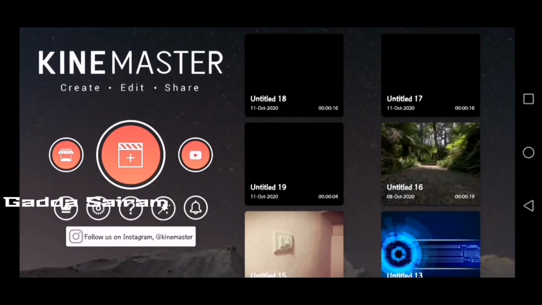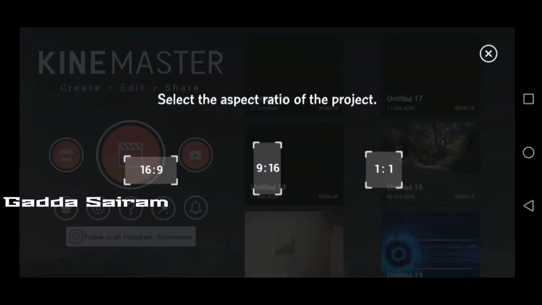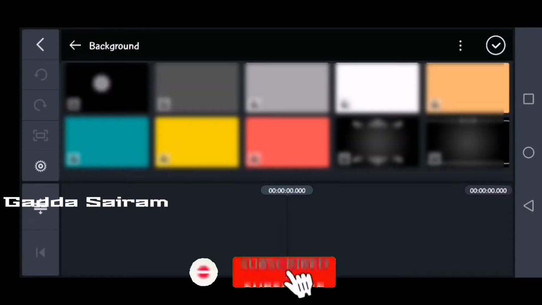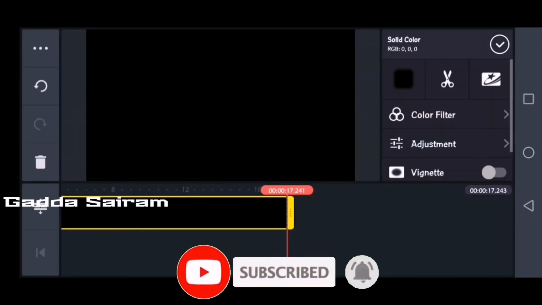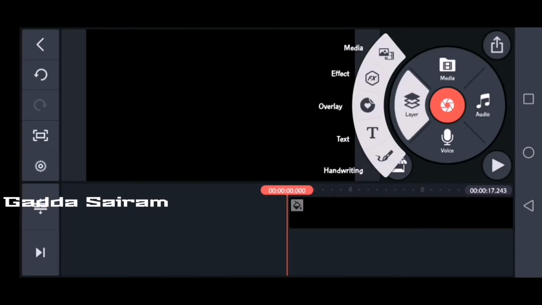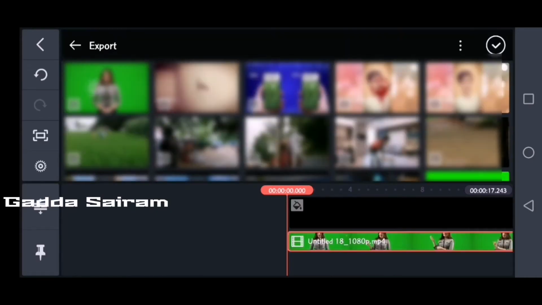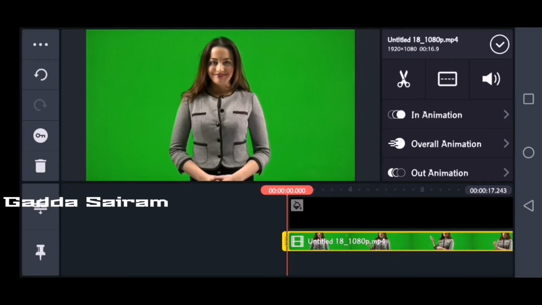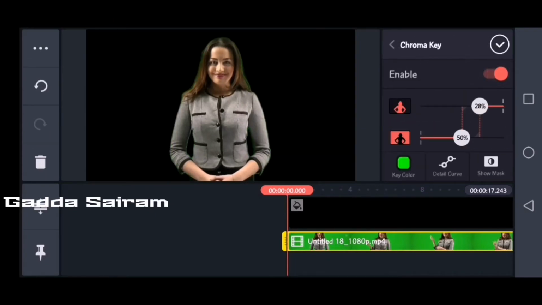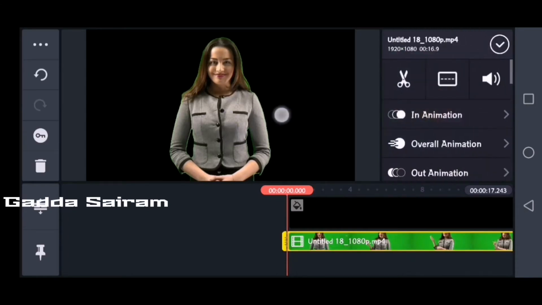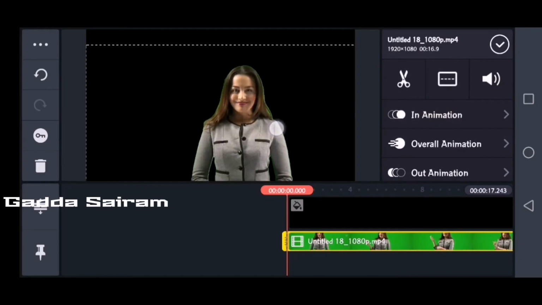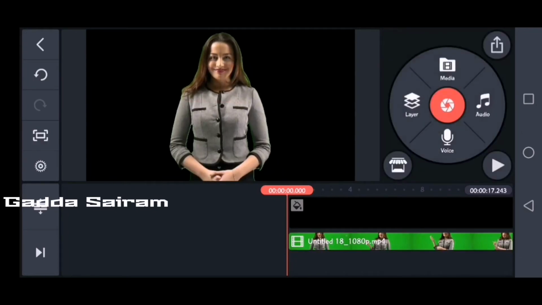So guys, after opening KineMaster, create a new project and select a background. After selecting a background, add a green screen layer for your video. And now enable chroma key for this layer and adjust the intensity level. So guys, as you can see, after adjusting here, you will see some green lines here. So we need to remove these green lines in one click.